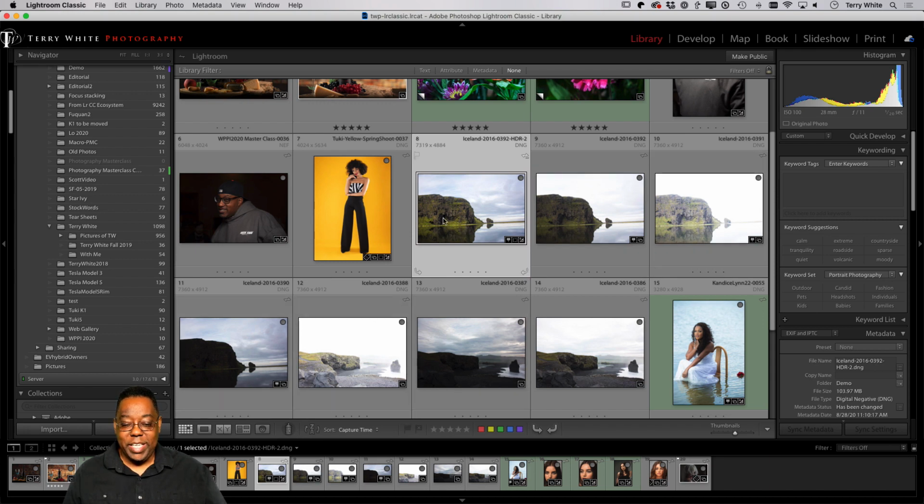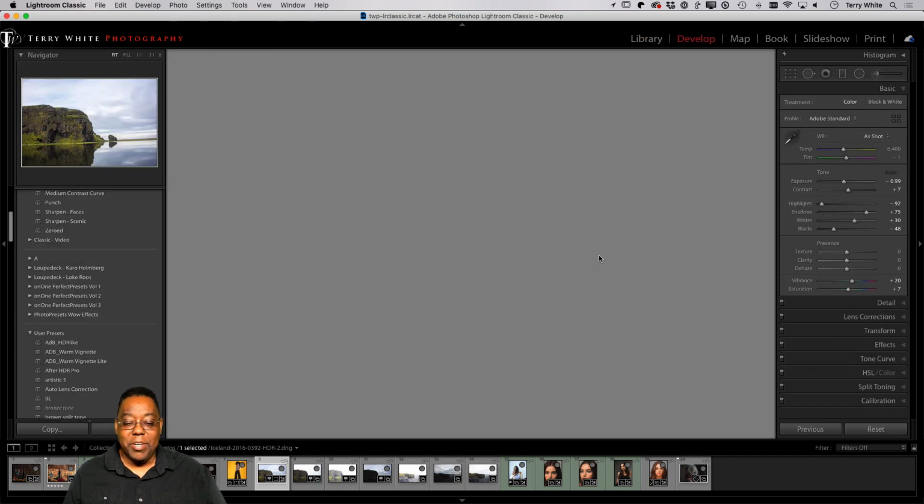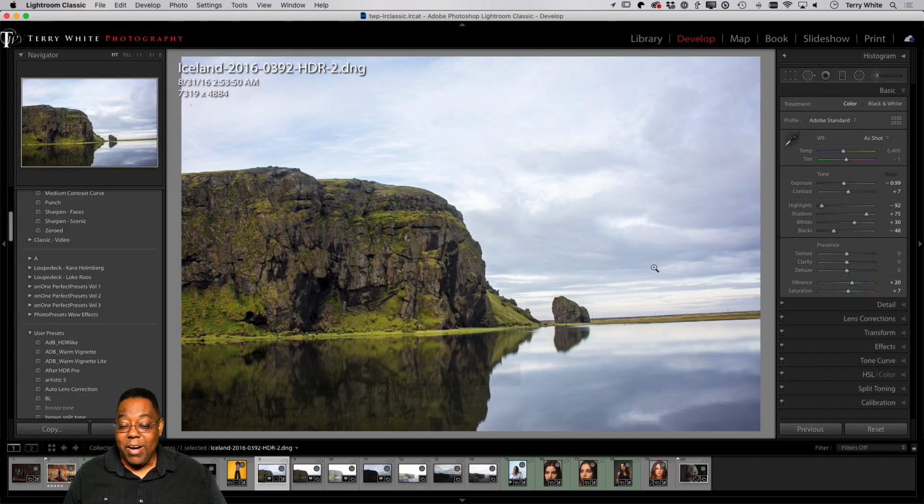So it gave me the nice exposed mountains. It gave me the nice exposed water. It gave me the nice exposed clouds from all 3 shots. So now if I go into further develop it, if I go into the develop module to edit it, now I've got a better starting point to do all the things I want to do than the one of those exposures that's going to either be too dark in one area or too light in the other area. Now I got a great foundation for all 3.